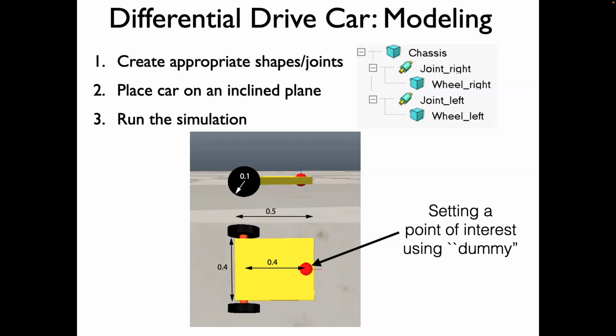The goal of this video is to create a differential drive car. We'll basically model the car using shapes such as the cuboid and the cylinder, and put a joint. We'll target this kind of a structure for the differential drive car. And in order to run the simulation, we'll put the car on an inclined plane and just press run. You'll see that the car will move.